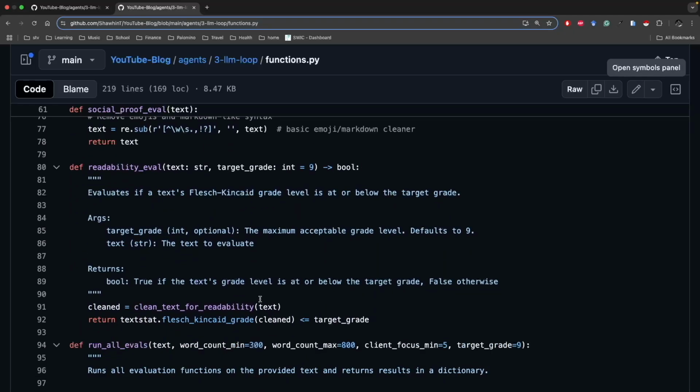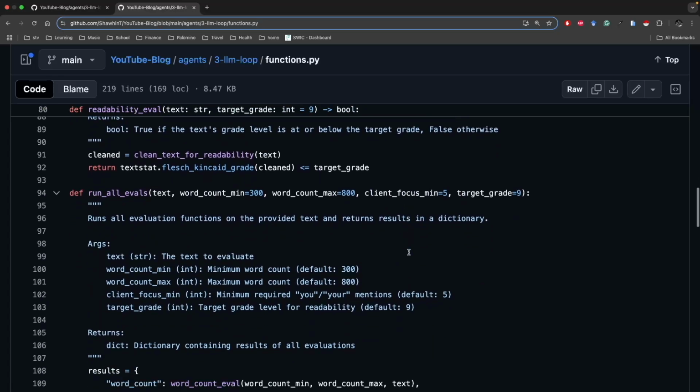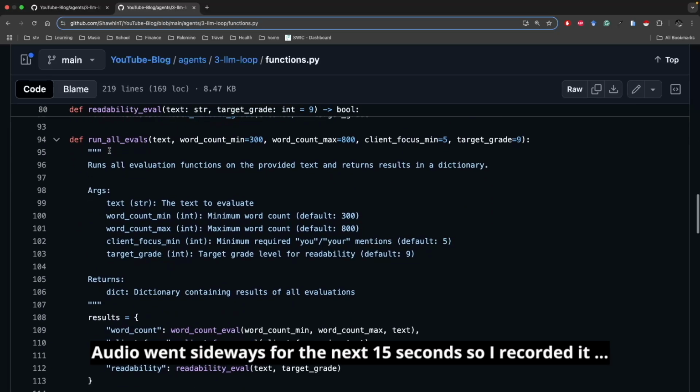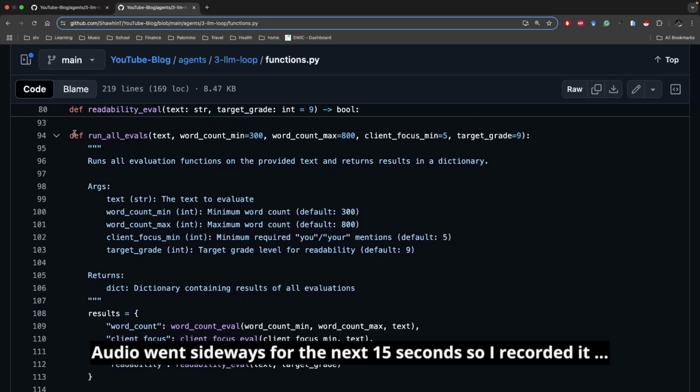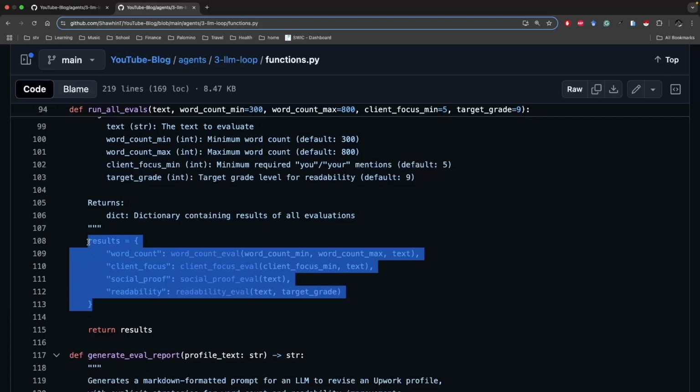Finally, doing the readability evals. First, I'm going to clean up the text to remove any emojis or markdown, and then I'll run this Flesch-Kincaid grade from this textstat library. This will just return the grade level, and so here I put 9. Oh, I guess I went with a 9th grade reading level instead of 12th grade. Finally, I'll combine all the evals into this run all evals function, and this will check for everything and return the results in a dictionary.